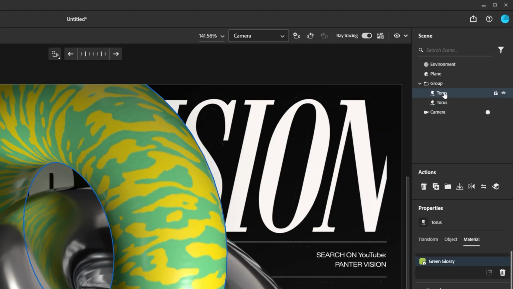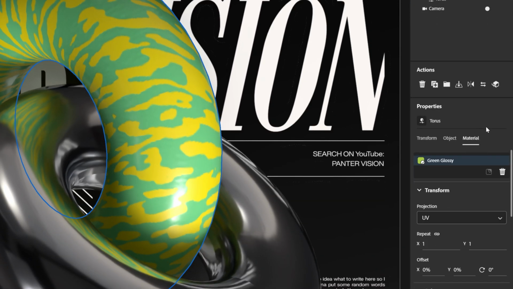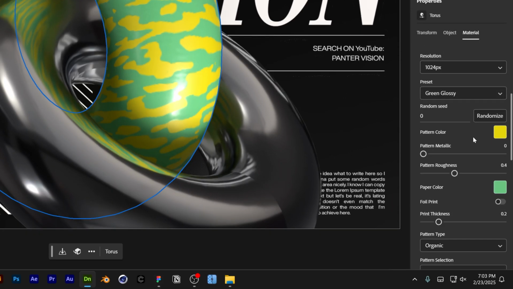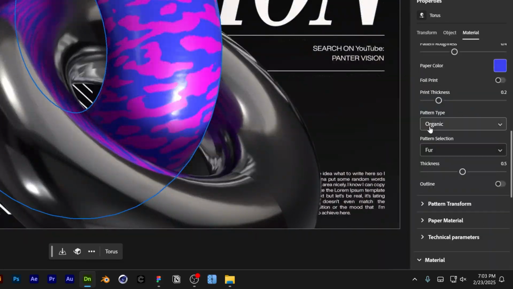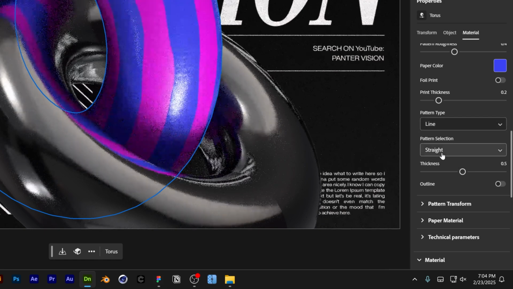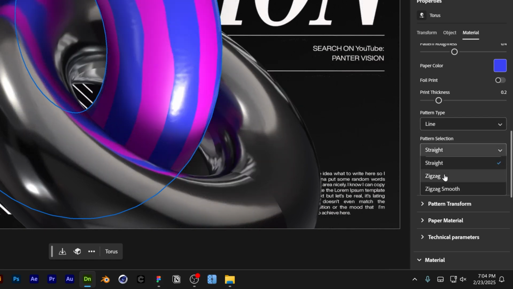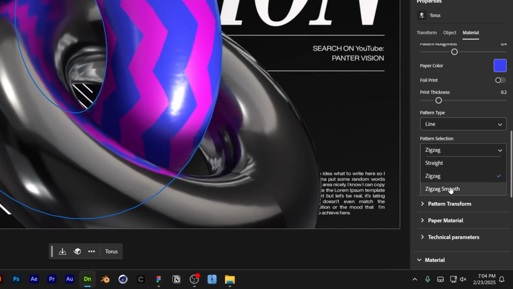Now let's select the torus with the texture and let's go here to the materials, scroll down, and here you can change up the color and add a different vibe. And check this out, here you got the pattern type. Let's see what we got here. We got the line, for example, pattern selection, zigzag. So you can select all kind of patterns here, which look really cool, by the way.